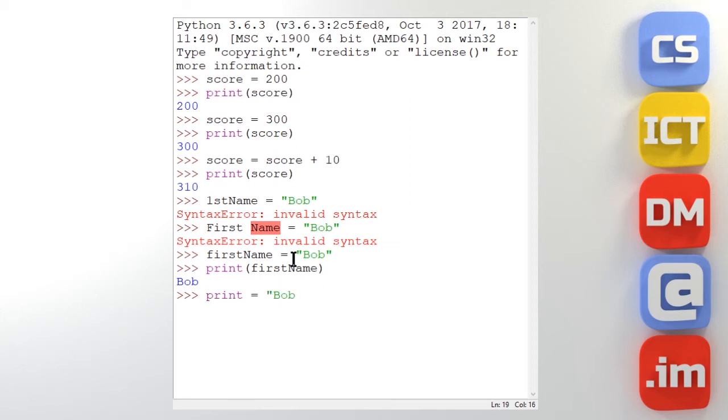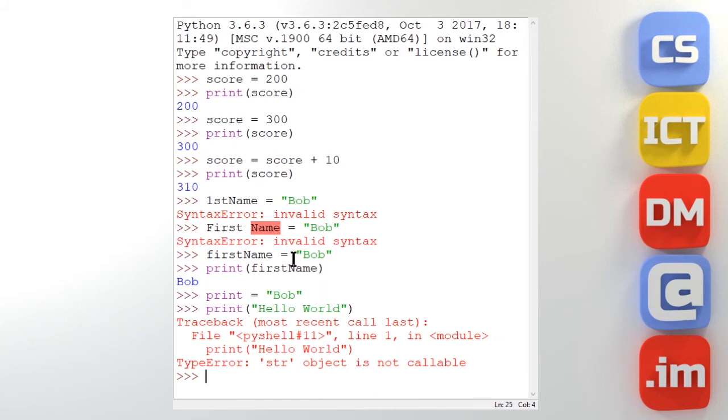Because if we do that, it works. The problem is print no longer works. So say I wanted to print hello world. What should happen is when I press enter, it should say hello world. Does it happen? No, we get an error.